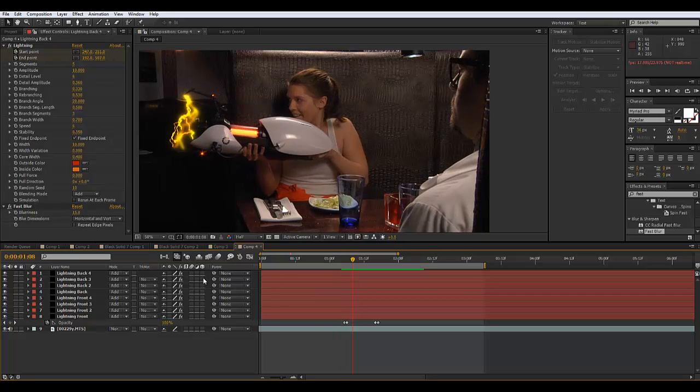All right, now the next thing we're going to do is create what we call a heat wave. That way it looks like something's actually being fired from this gun. So what I'm going to do is go ahead and lock all of these layers. Also, I'm going to turn all the layers off. That way I don't see them.